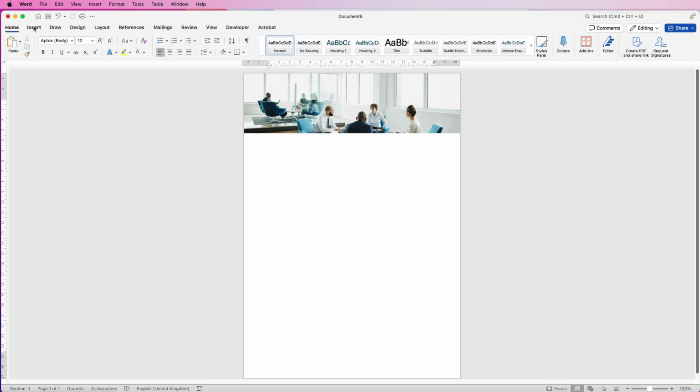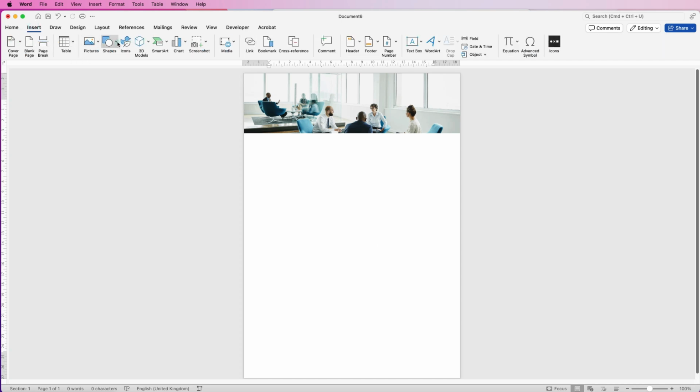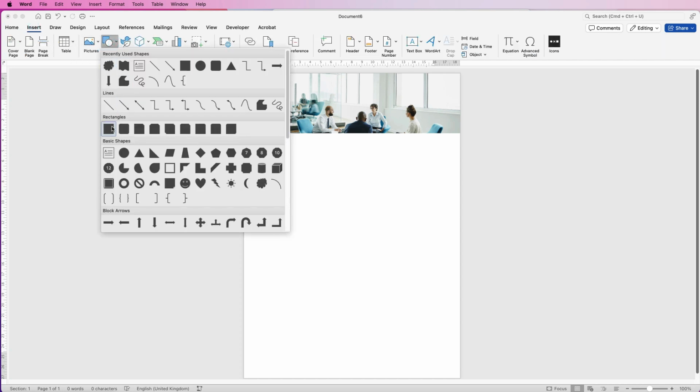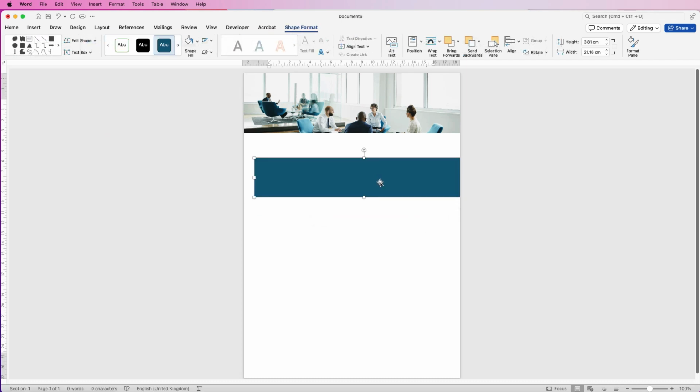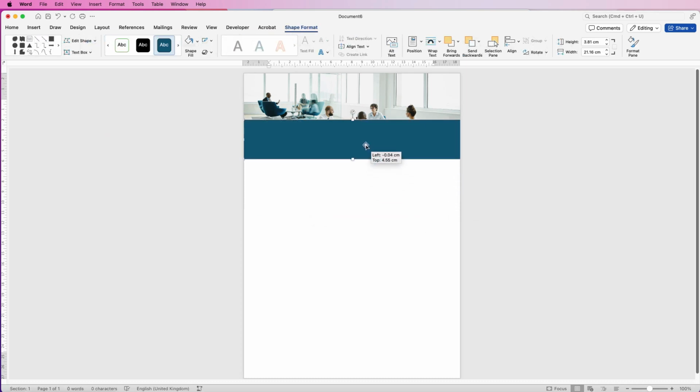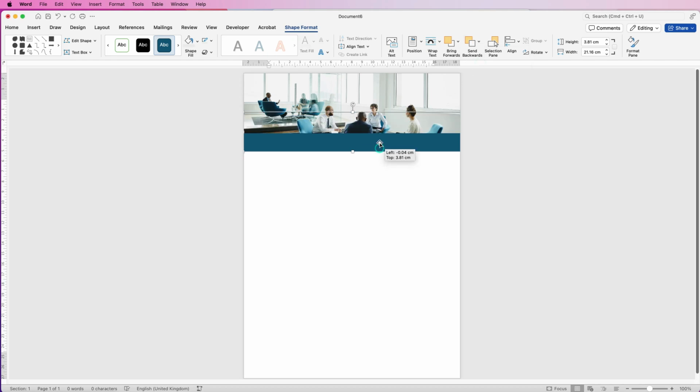Next I'm going to go to Insert, Shapes, click on the drop down and select the square, click and draw out the square or a rectangle, and then I'm just going to move it to the bottom of the image. You can see it's going over the top of the image. So again, select it, go to shape format, go along to send backwards, click on the drop down and select send to back, and then we can just move that up.